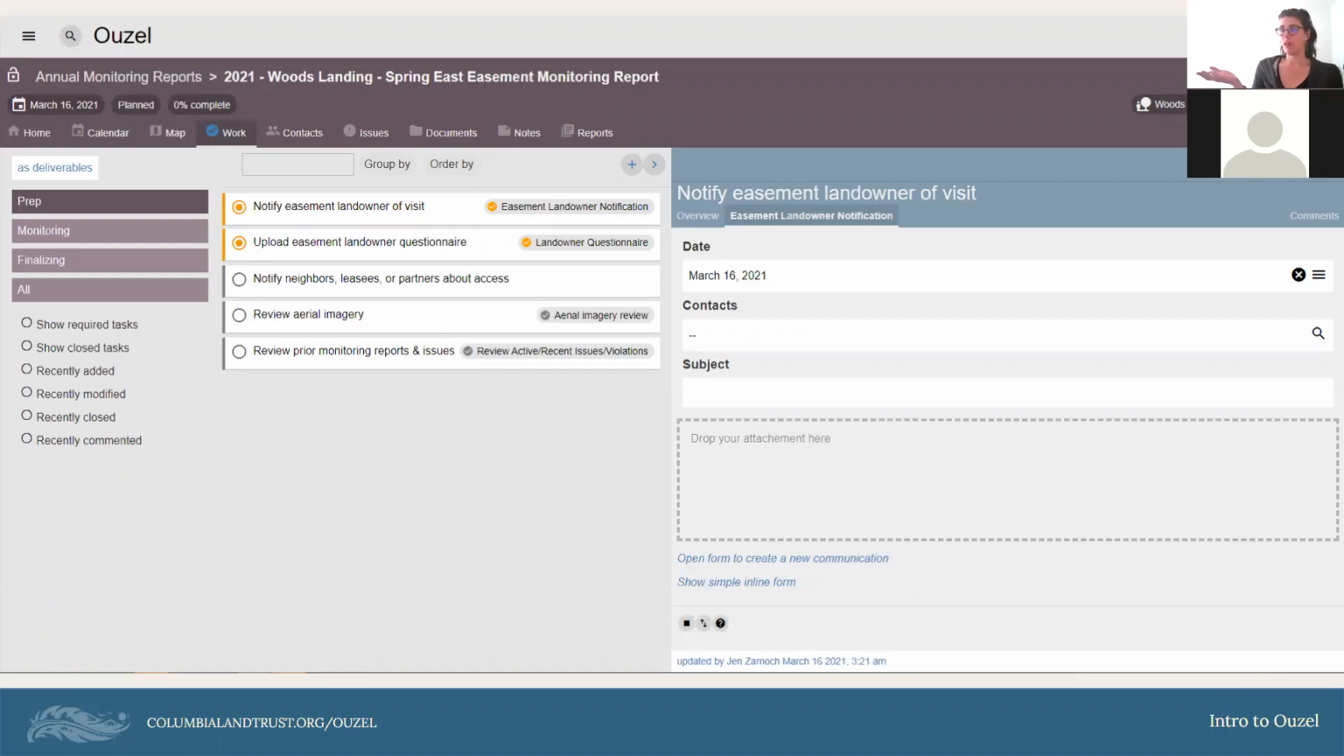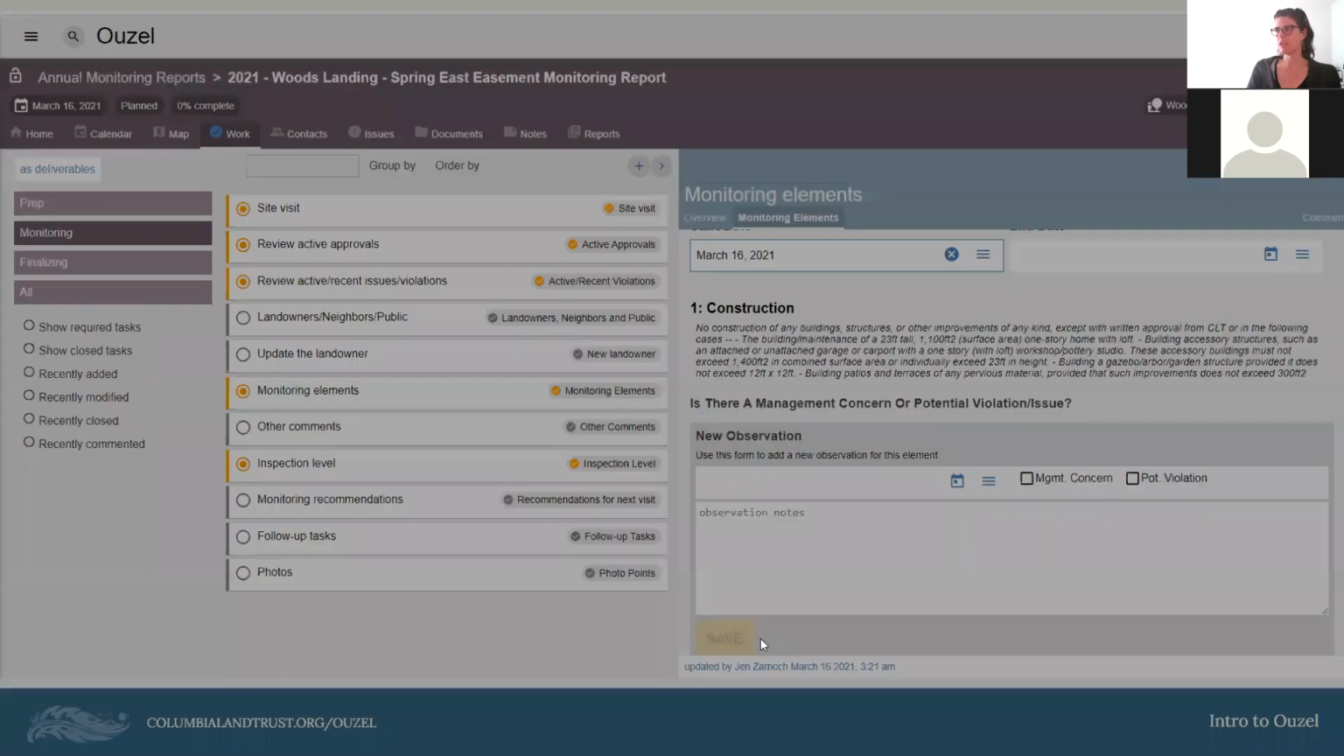But here's an example of a checklist item with a deliverable. So the deliverable is easement landowner notification. And we just add the information here, drop a file. If it was a different type of notification, if we just had a phone call, we can easily down here switch it and just type in our communication for documentation.